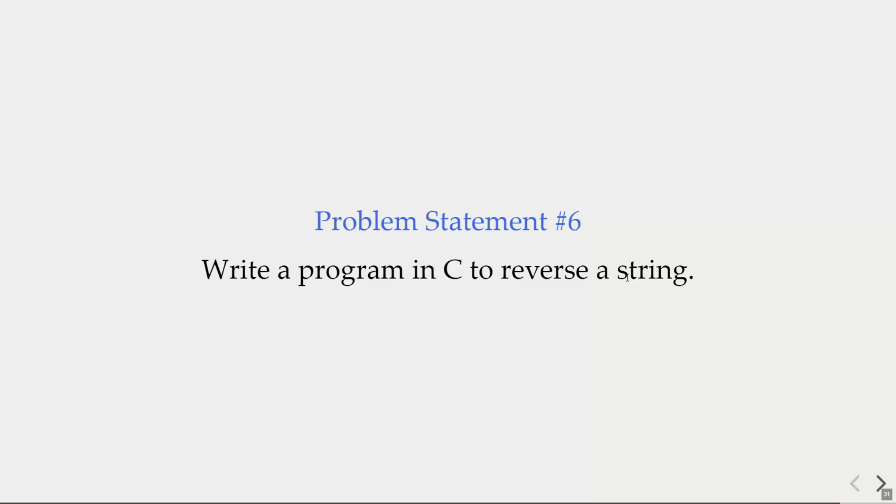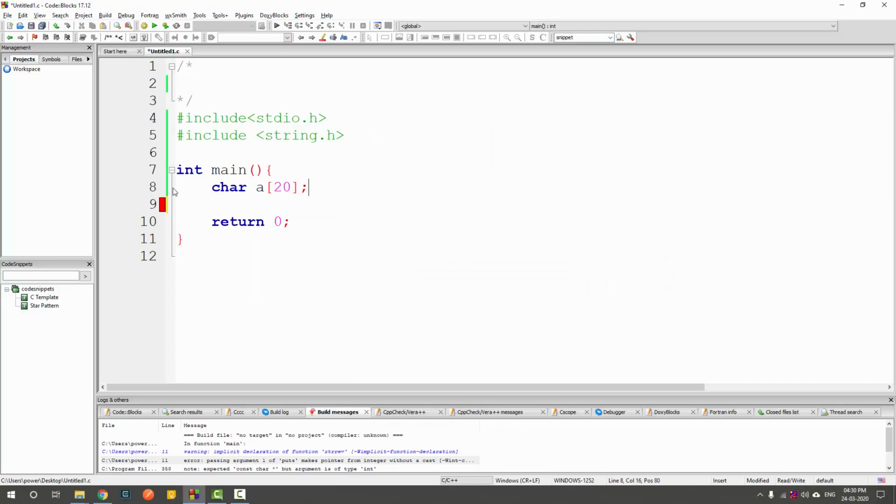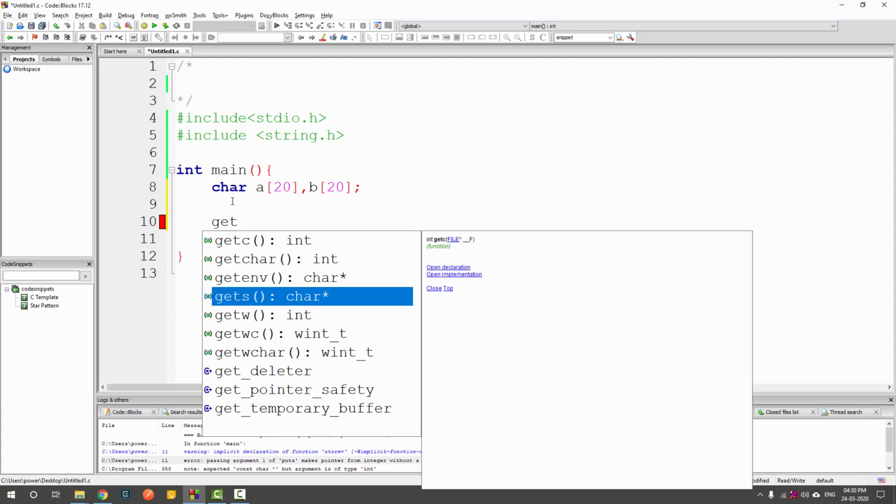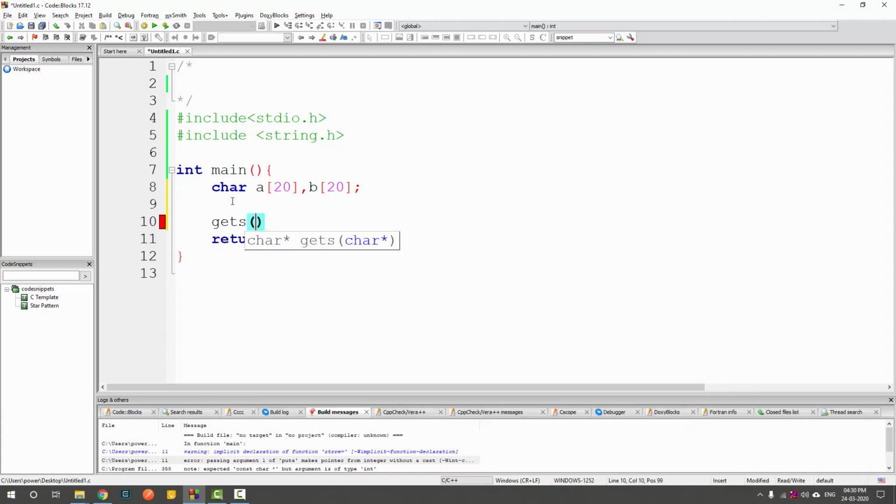Write a program in C to reverse a string. Okay, so to reverse a string, I would take two variables, let's say a and b. So a will be the input and b will be the reversed string, right? So let us first get the data from the user. So gets(a) will get the data from the user.